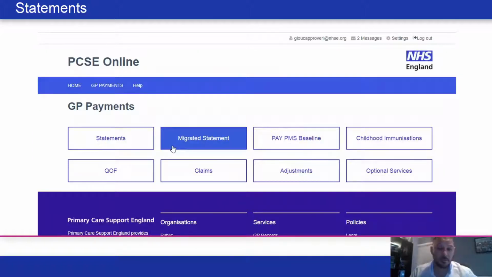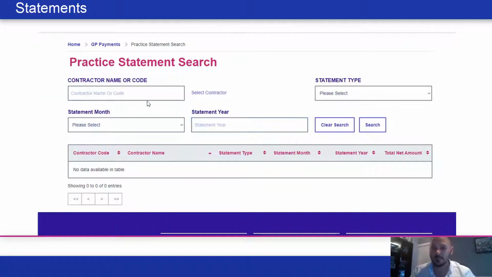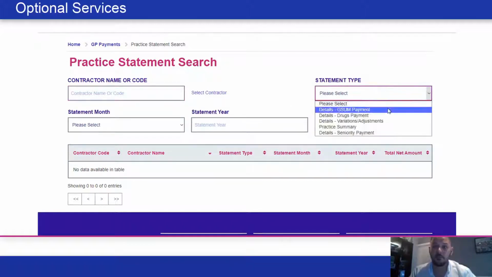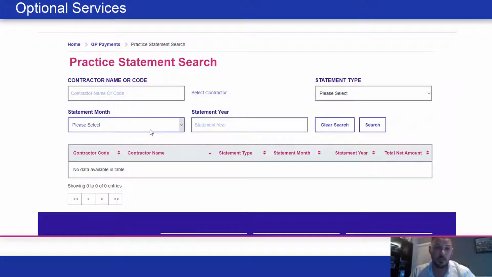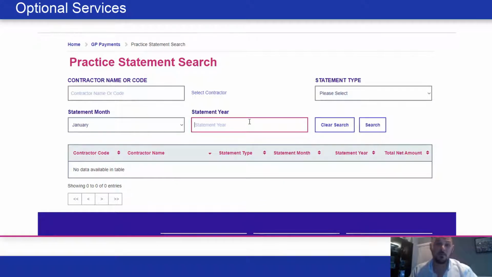So as part of the transformation for GP payments and pensions, we'll also be migrating up to the last 6 years of practice statements into PCSE Online. Now, these are migrated statements, they are in a separate part to the initial statements we've just looked at. It looks incredibly similar to what we have just gone through though. So in terms of entering the contract code to look for the practice whose statement you'd like to view, filtering it down to the particular type of statements as well that you'd like to view, and then entering in the particular statement month or the particular statement year as well. So I'll just try something here.